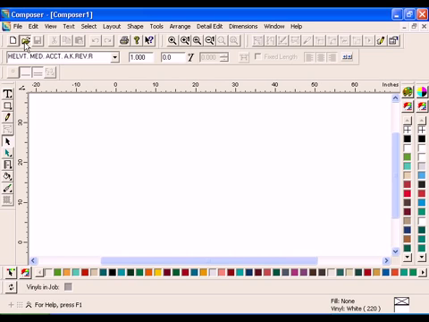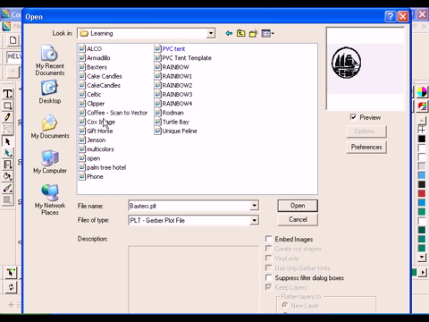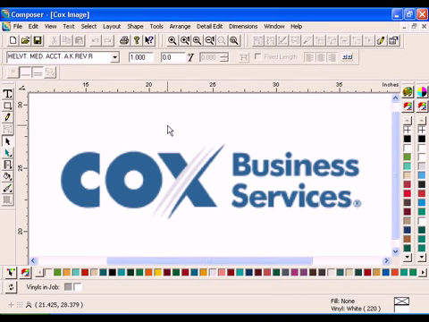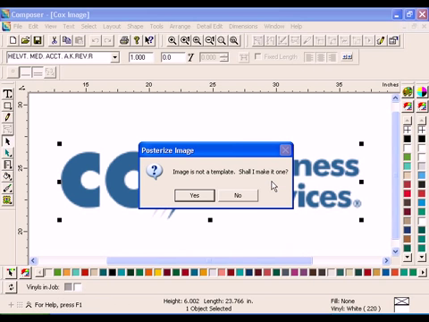To begin this lesson, open the file coximage.plt from the Jobs Learning folder. Click Select All, then click Tools Posterize Image to open the Posterize Image to Vinyls dialog box. At the prompt to create a template, click Yes.